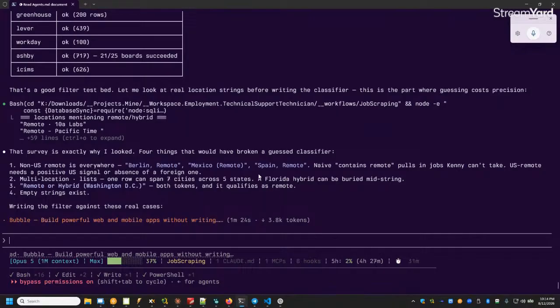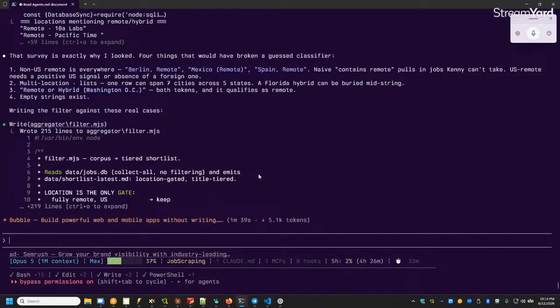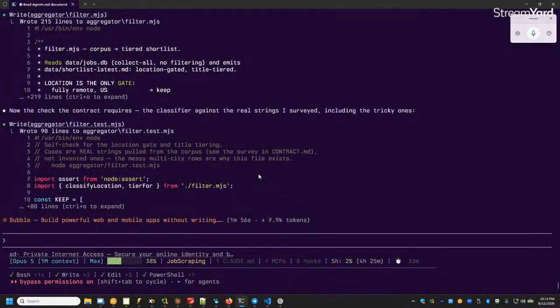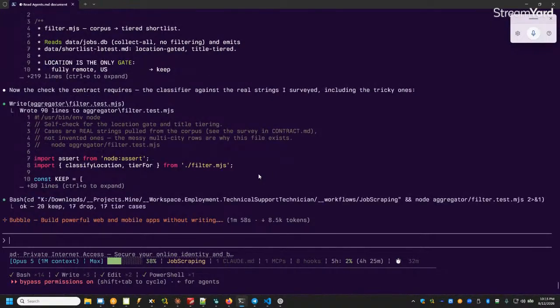Contains remote pools and jobs it can and can't take. U.S. remote needs a positive U.S. signal or absence of a foreign one. We'll add that later, because we'll see. Because there may be some gems in there or some really easy jobs that may be low paying, but we can automate with something like Rockbot. We'll see. Now the check, the contract requires a classifier, blah blah blah.